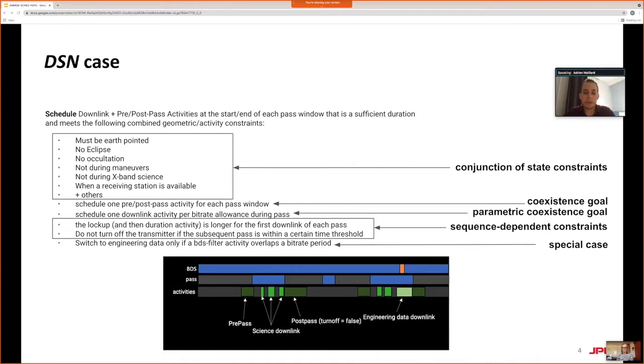Another constraint is that we should not turn off the transmitter between passes if those are sufficiently close to each other. There is a constraint on one of the parameters of the downlink. Usually, any data can be downloaded, science or engineering. But if at any point during the downlink there is a concurrency with a certain type of activity, we should switch to downlink of engineering data only. For Clipper, we must be able to model more than 200 cases like these.